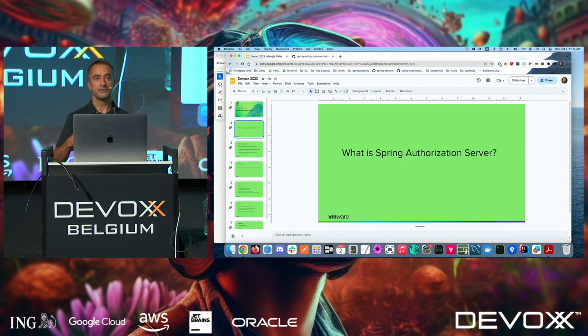Spring Authorization Server is a framework. It allows you to build OpenID Connect providers like Okta, like Keycloak. But you have to add those admin UIs, or the integration with the different authentication systems or IDPs. So it's not a comparison, it's a framework that allows you to build OpenID Connect providers.